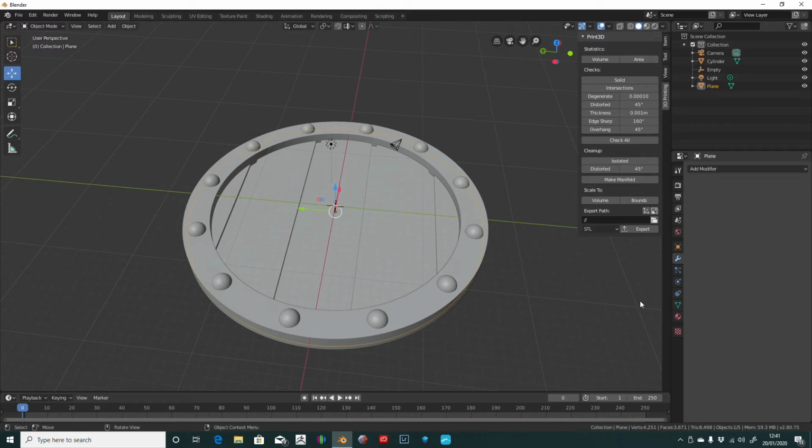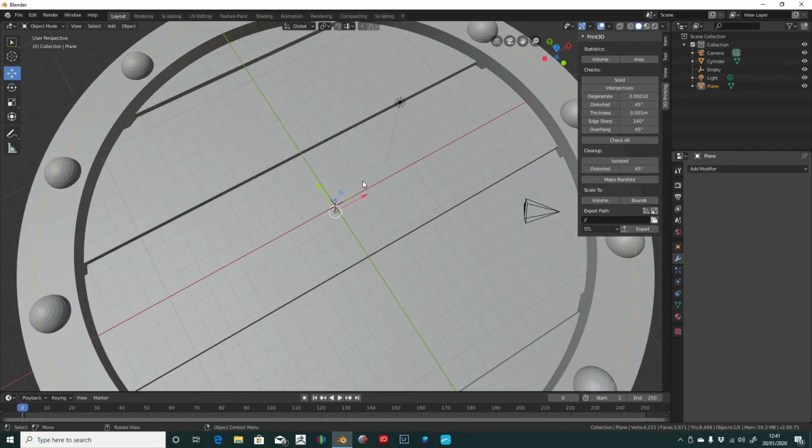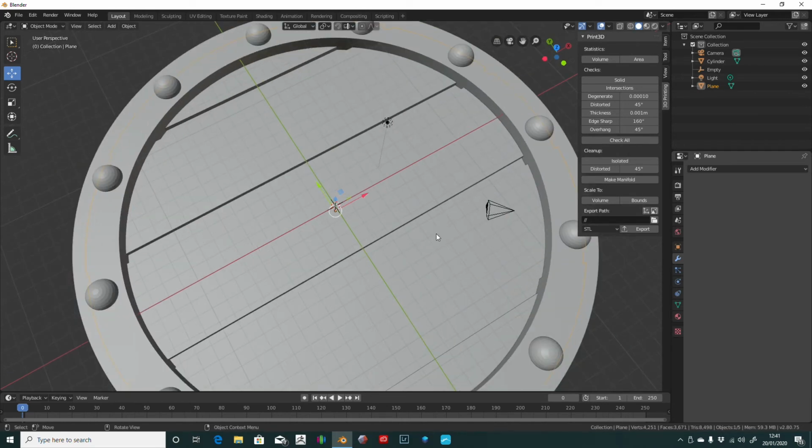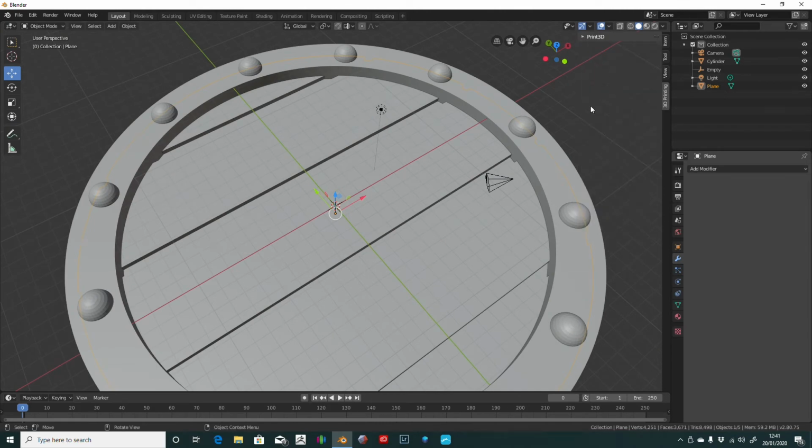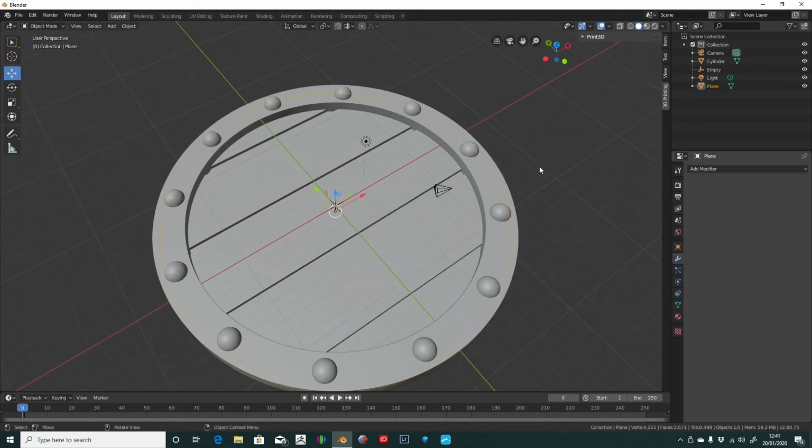Now I'm going to go once again into the modifiers. What we're going to do is remesh this center section because we want to increase the geometry quite substantially so that we can sculpt our wood grain onto it.